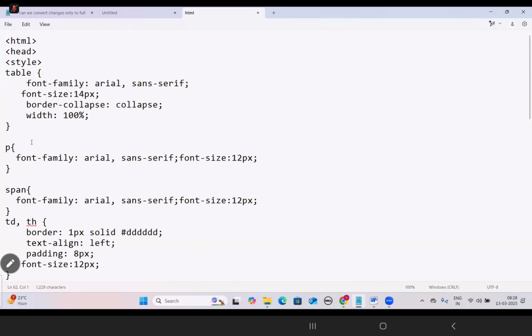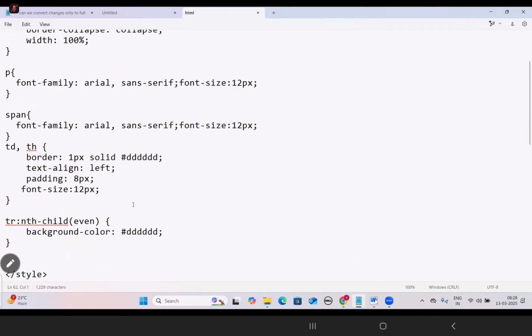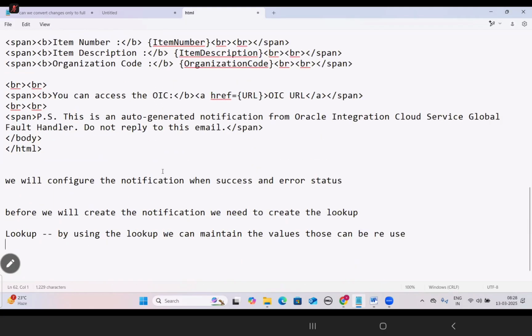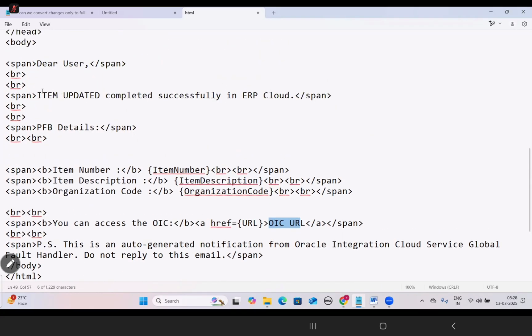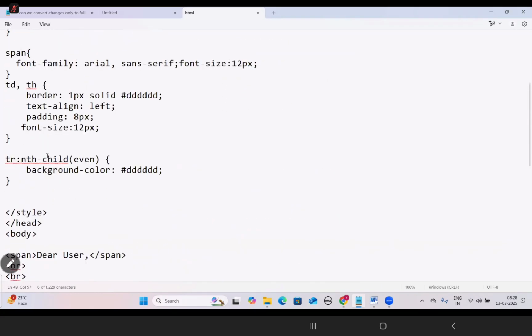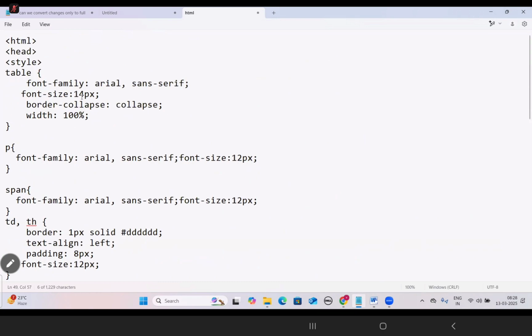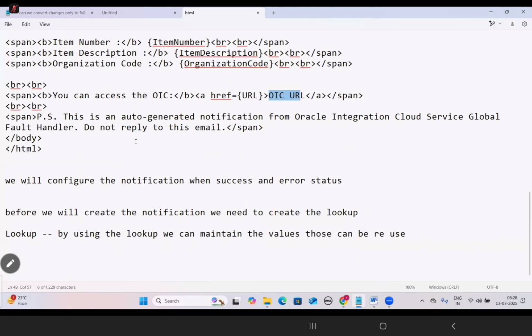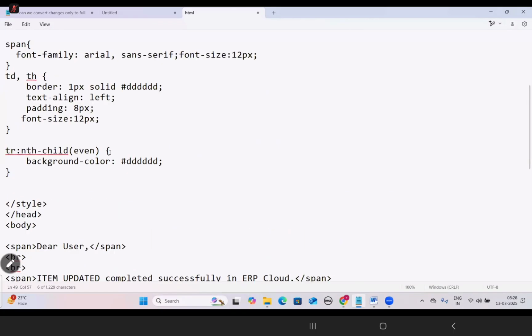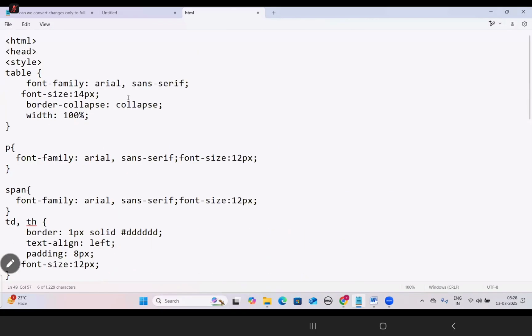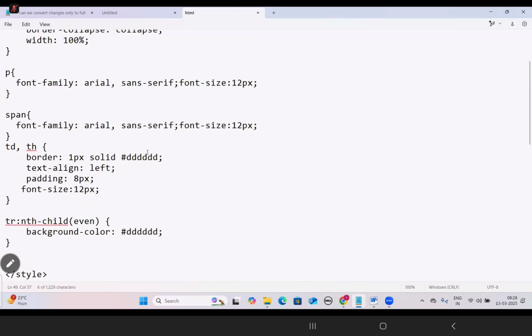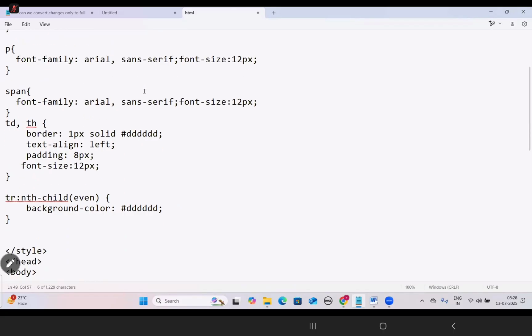Why? Because if you use HTML content, for example, I want to use the hyperlinks, the OS URL. If you use HTML, then only the hyperlink will come, some alignments, some look and feel. If you want that, then we can use this HTML. This is the standard HTML code which I have prepared for one of my projects. The same I am giving in the notepad.